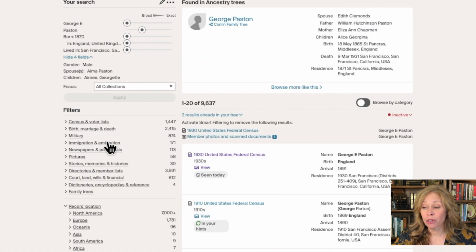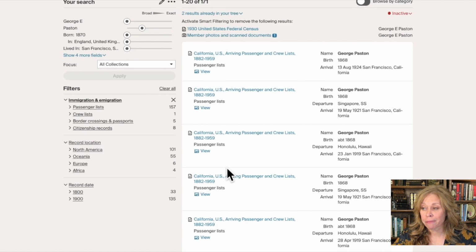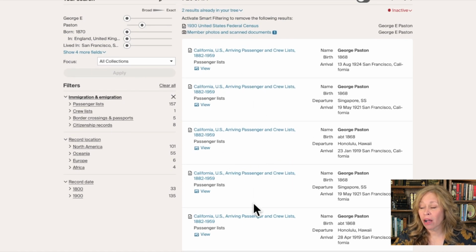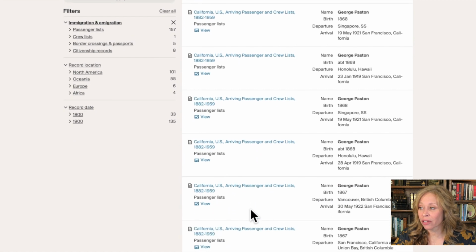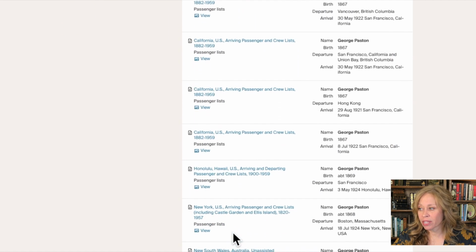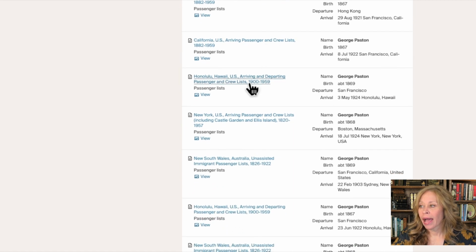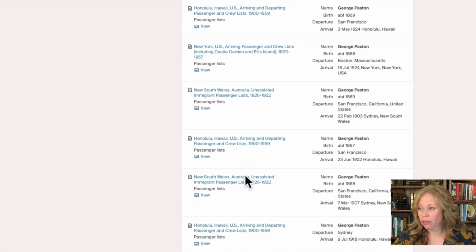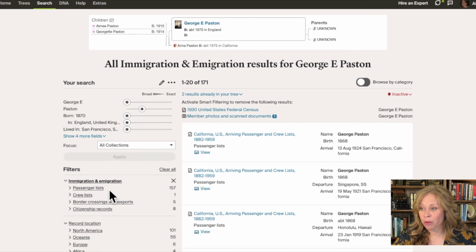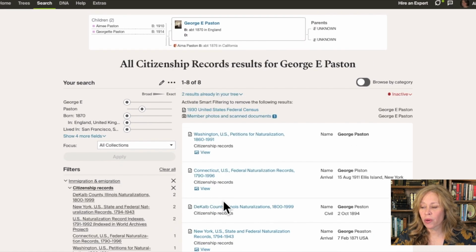I can go to immigration and emigration. Is that how you say that? I don't know. Anyway, so here I'm seeing all of these passenger lists. Now, I can tell you from experience of my other tree, these are all my George, the ones that are coming into San Francisco and Honolulu, because he went into Honolulu. So these are all my George. But let's say I wanted to find his naturalization paperwork. Here are citizenship records, so I can click that.